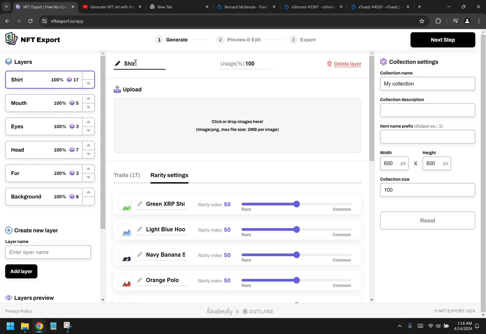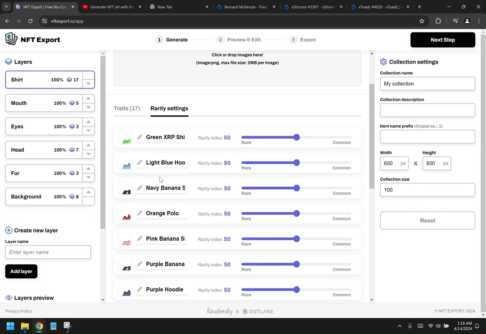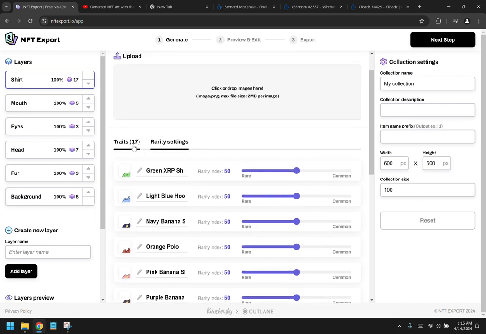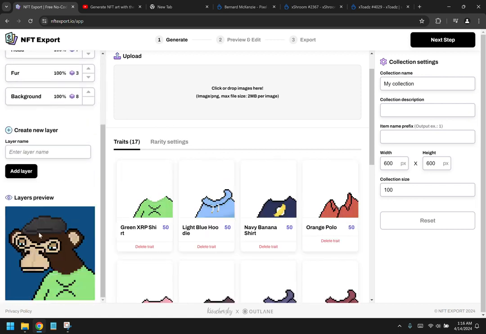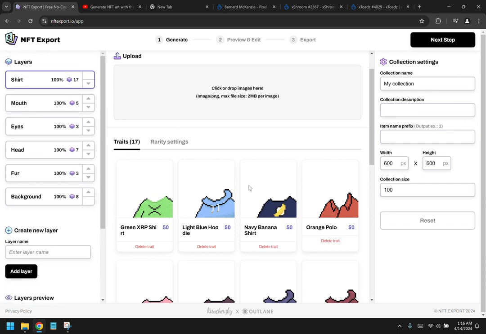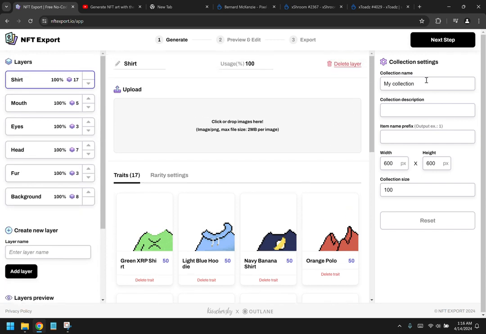I can also make little edits if I made an error on the naming. The same thing here, I can edit the names here. You can do a lot of things here. So now that the layers are good, everything here is good, I'm gonna proceed on the right panel here.